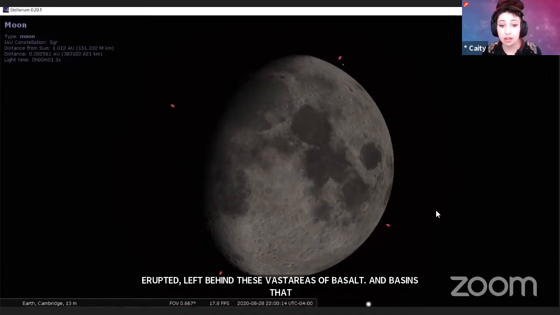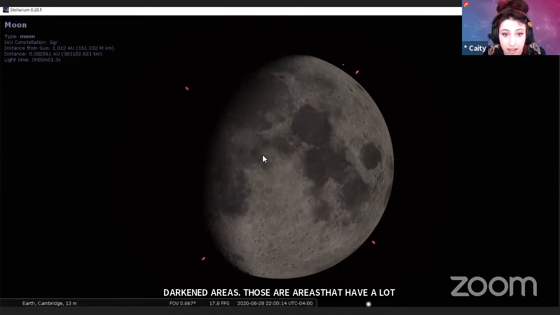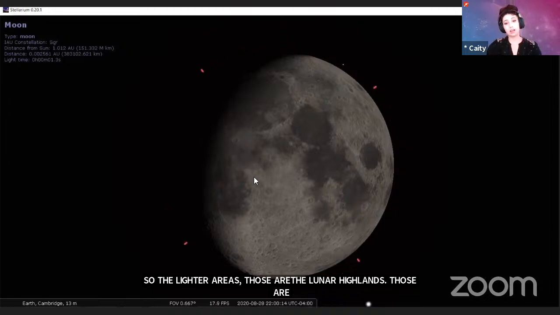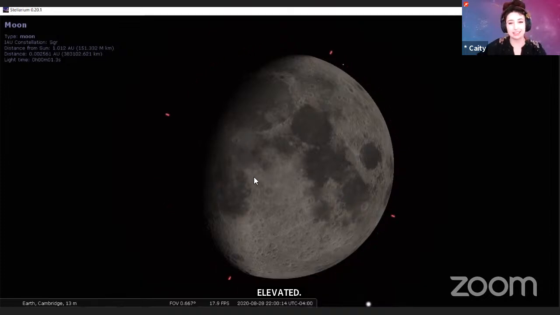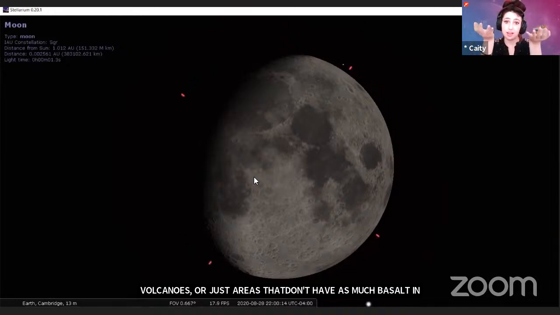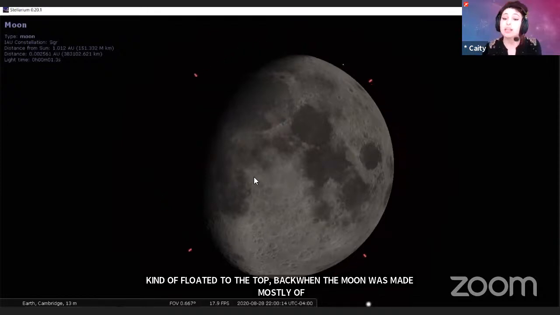So the lighter areas, those are the lunar highlands. Those are elevated, and a lot of the time they are because of old volcanoes, or just areas that don't have as much basalt in them, and it's lighter sediment that kind of floated to the top back when the moon was made mostly of molten rocks. It was lighter stuff that floated to the top, and then the denser material floated to the bottom to form part of those basins that we can see now that are called lunar maria.